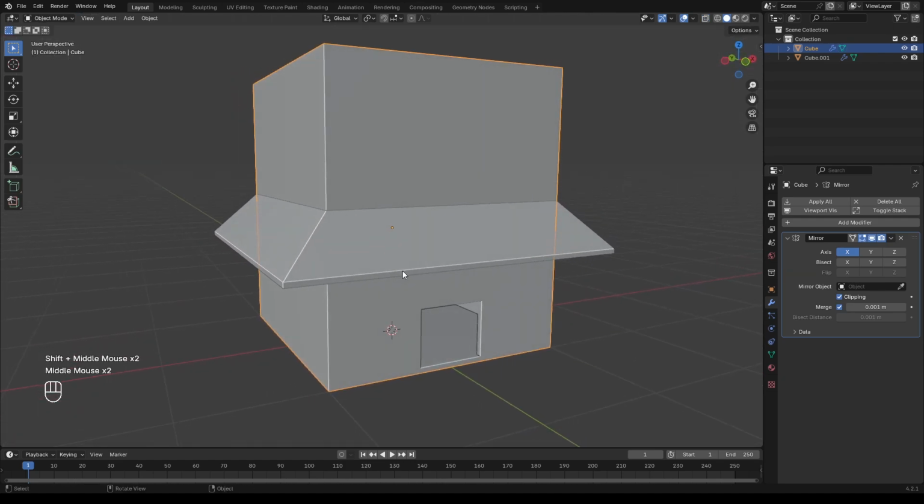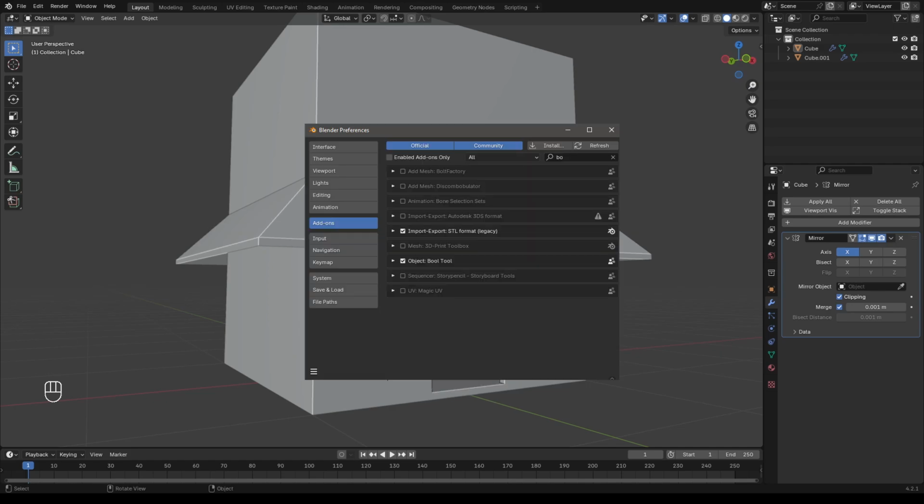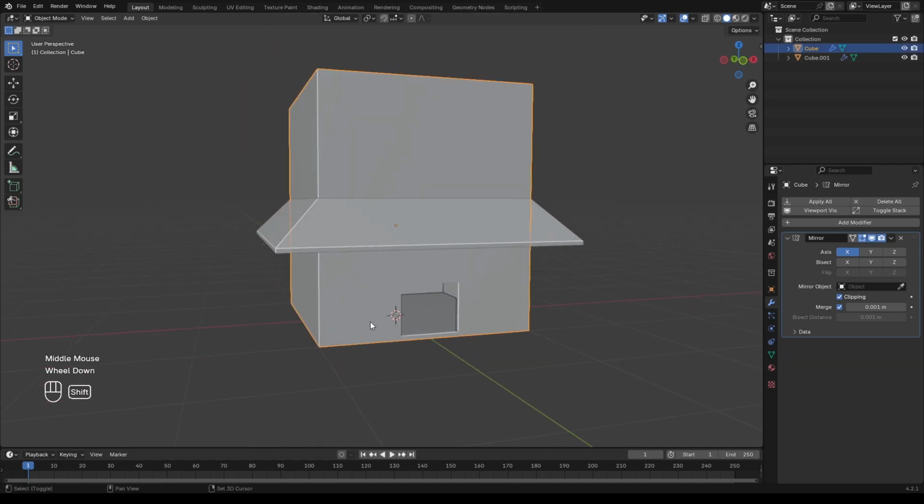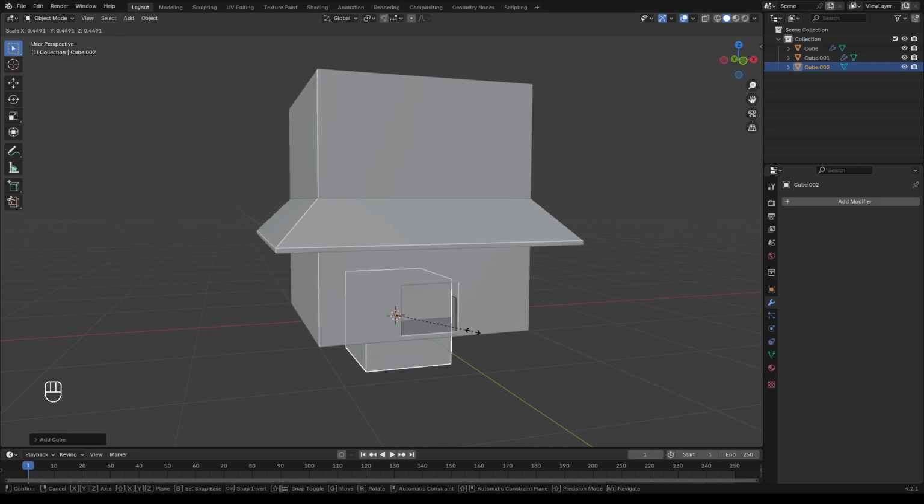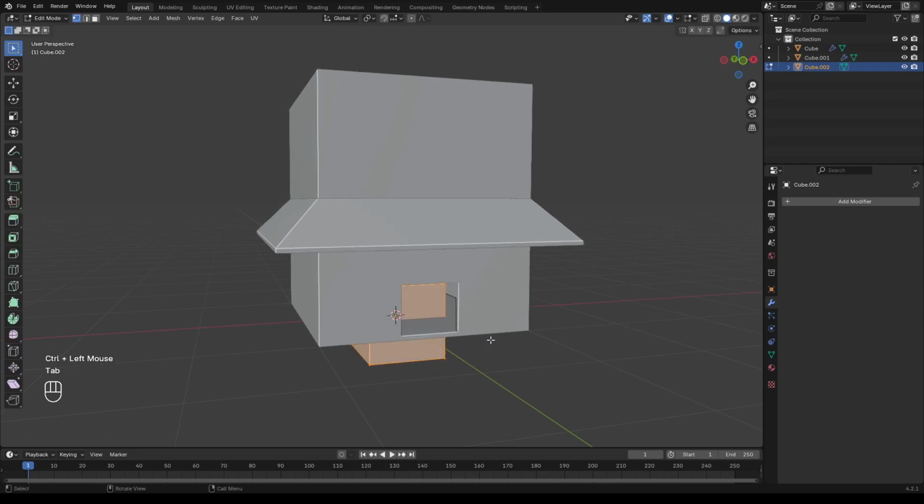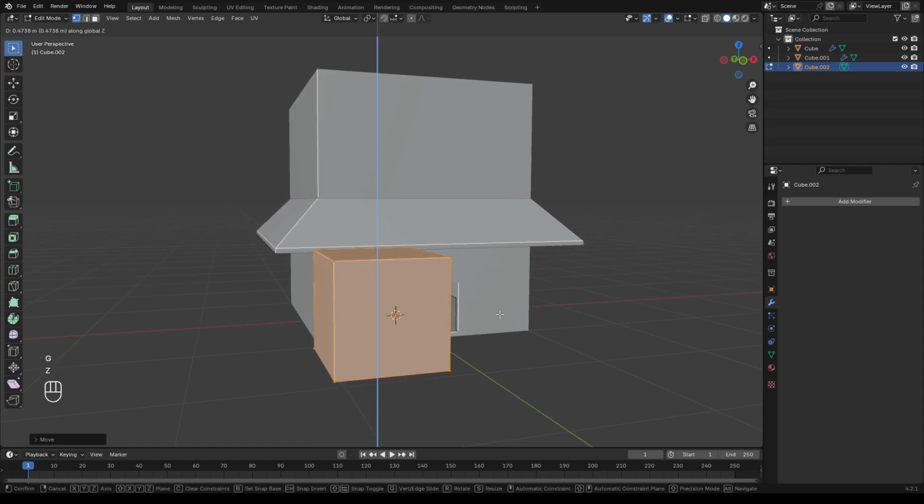To create the windows, I like to use the Boolean modifier. So first, make sure you enable the Bool Tool add-on by hitting the F4 button, going to Blender Preferences, and enabling it in the Add-on tab. Now, let's create a cube for our window by hitting Shift-A. S to scale it, and without moving it, go to Edit mode, hit A to select everything, and G to position it properly. I like to scale it a little as well.